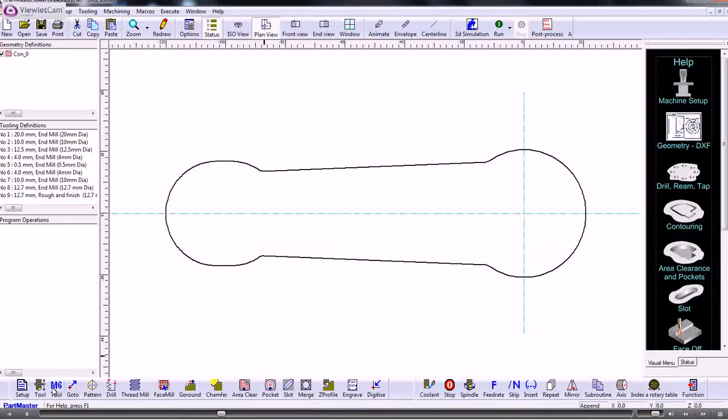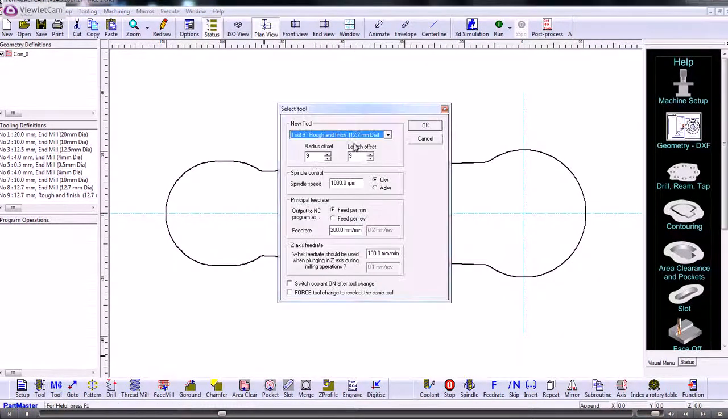Now we need to select that tool for use. So we can choose from the list, but if there's only one, then it'll just be displayed here. The radius and length offset registers are not normally required these days. These are for very old controllers where you had different memory registers where the radius and length information was stored. Spindle speed, set the spindle speed here. The direction will pretty much always be clockwise.